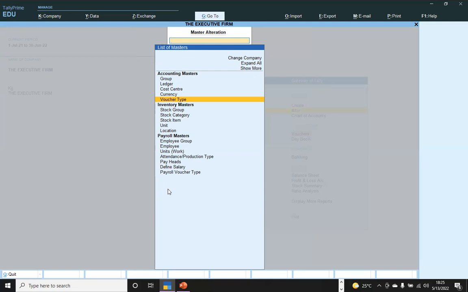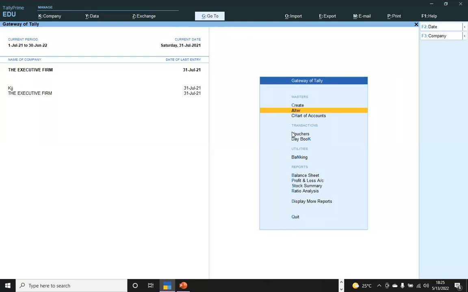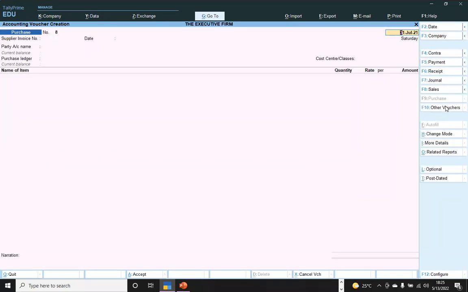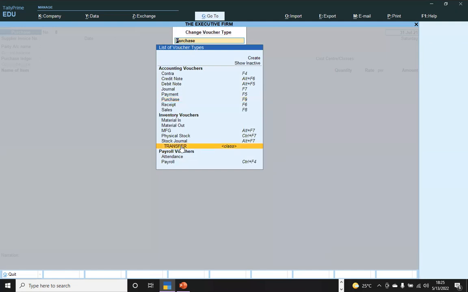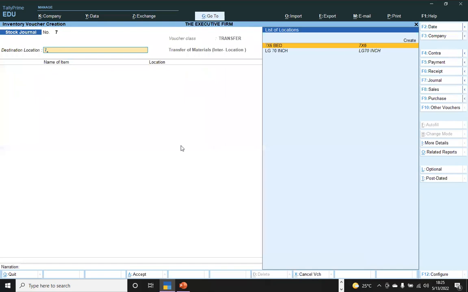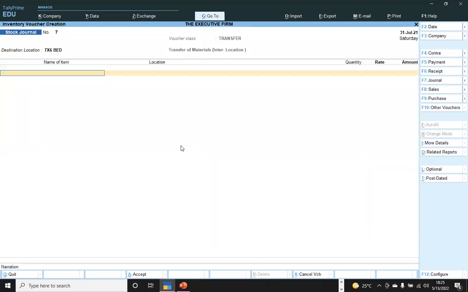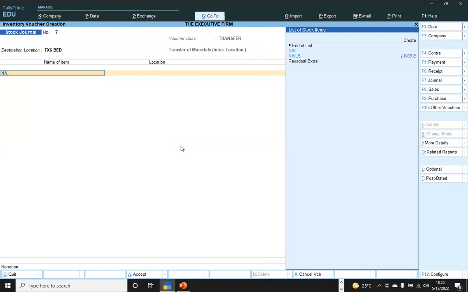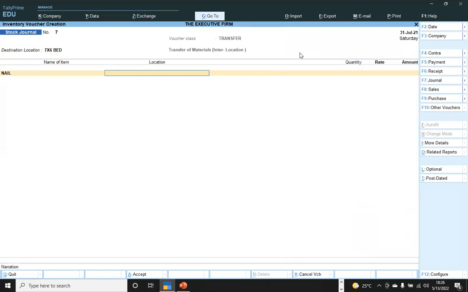So we will come and select our vouchers, then we'll say other vouchers, because we need to transfer. And of course you can see now they want us to give the destination location, and it is 7x6. And then the name of item, we need nails. So I'll say nails, and then it is in the main location. And then I'll say we are transferring 100.